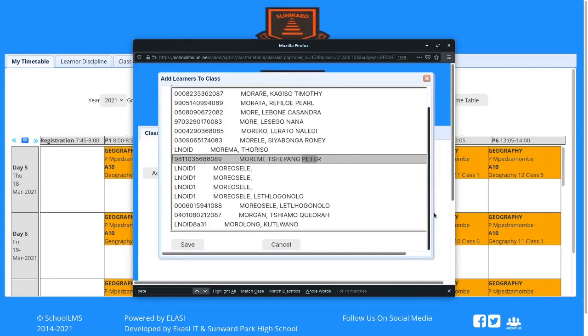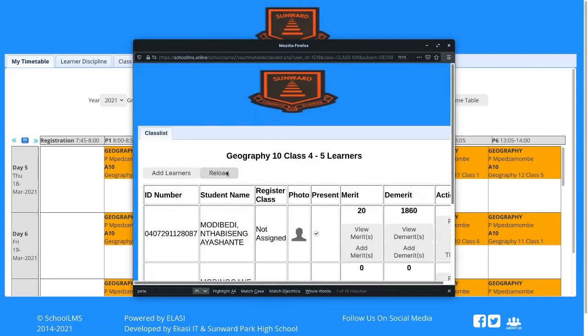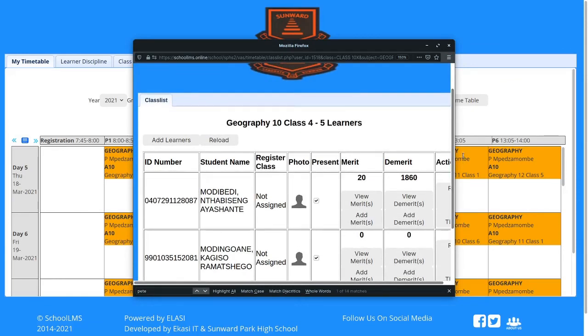Then when you save, you just scroll down like that and click the Save button. After you click Save, it will show as if the learners are not loaded. Don't worry, there's a reload button right next to Add Learners. You just click the reload button and the learners are in your class. There, I just added 5 learners. So that's the whole process of adding learners to a timetable. Thank you.